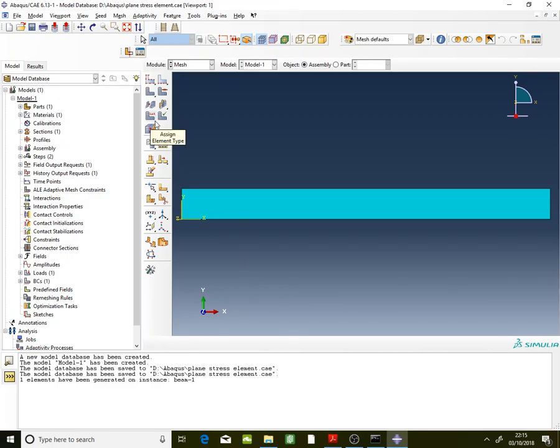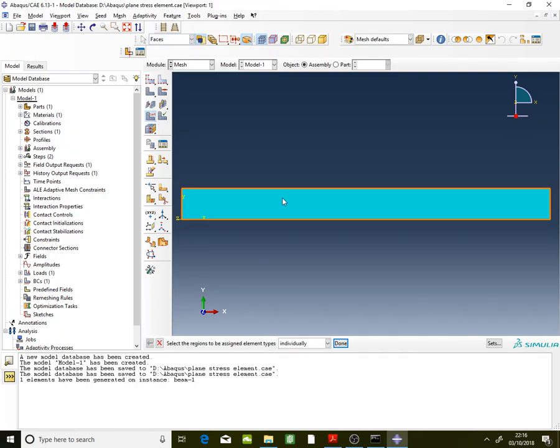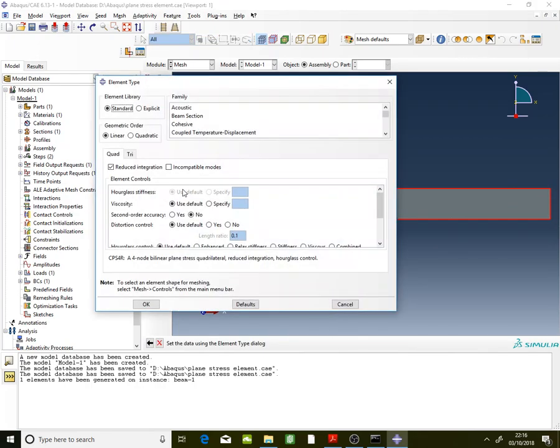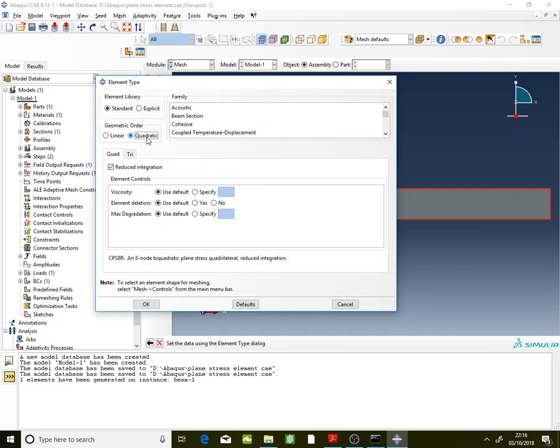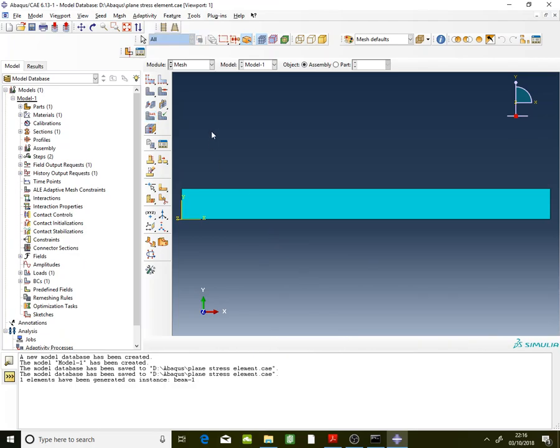Now the most important thing, you don't forget to assign the element type. You click on assign element type, and you click on the beam and you say done. Now what you have to do, I ask you to have CPS8R, which is 8-noded quadratic plane stress reduced integration. I say okay, don't forget to have it ticked. This is reduced integration, it has to be ticked here. That's the element I told you to use. And then okay, now it's done.